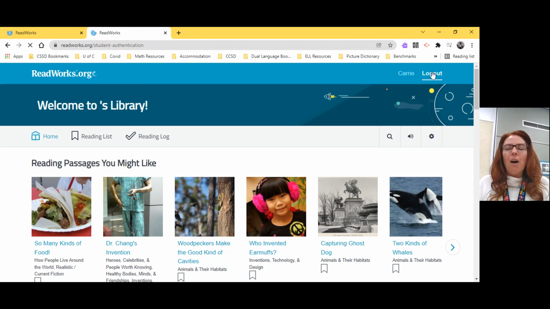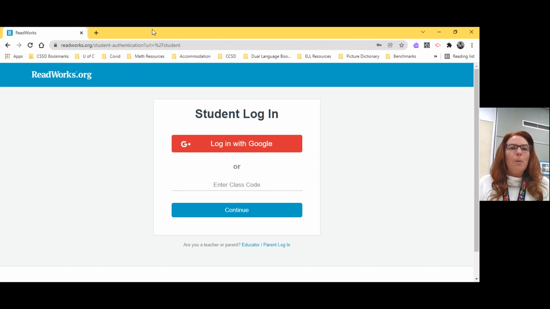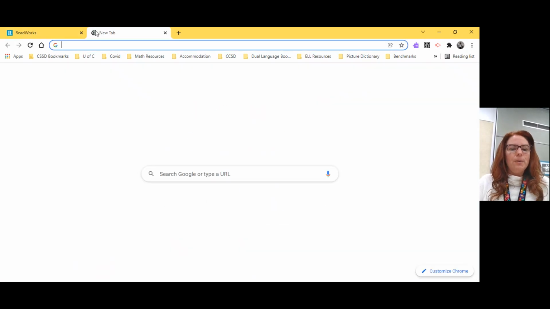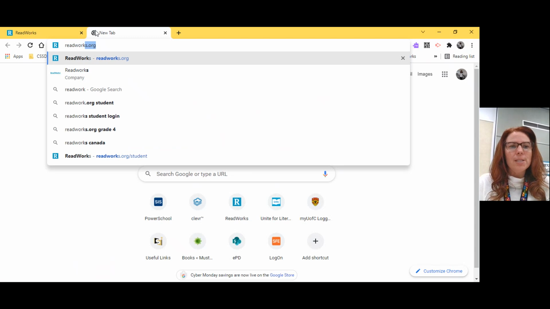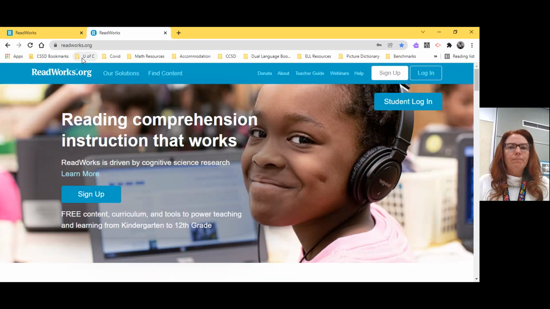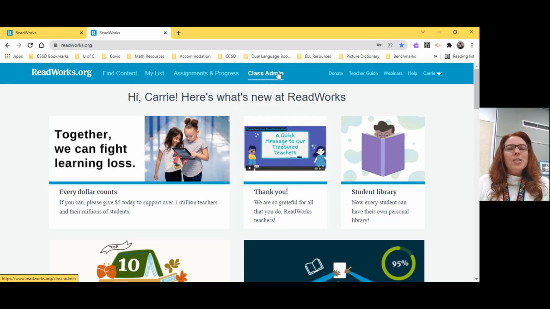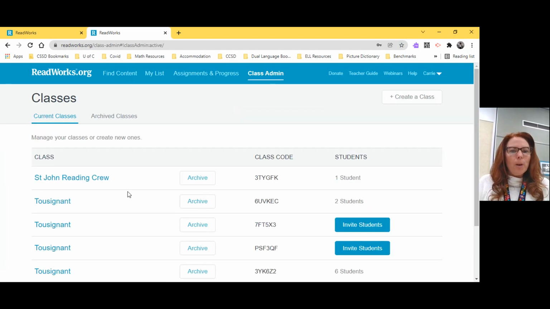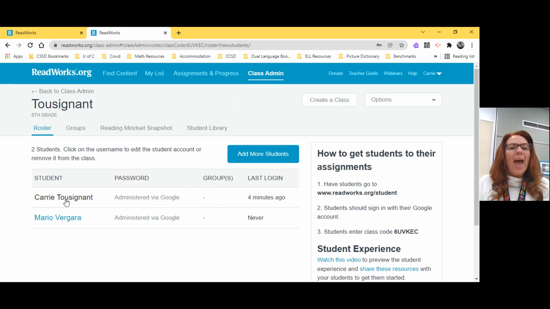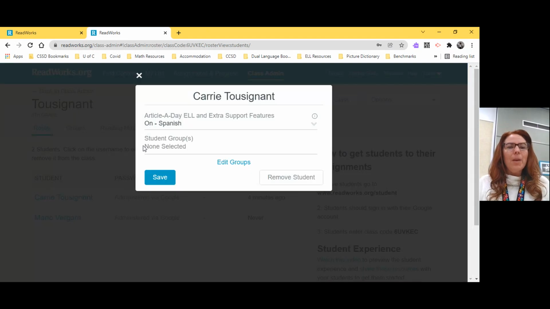Now I'm going to log out, and go back to ReadWorks on the teacher's end. So I'm going to log in. Once you have sent that class code out to students, as they enter the class code, their name is going to show up here. When you click on the student's name, it'll say Article a Day, ELL, and Extra Support Features. And I've turned this on for myself.